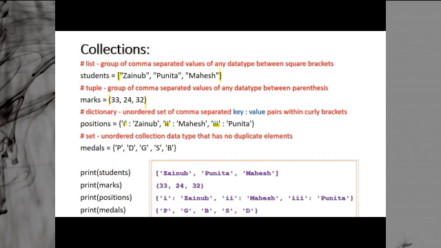Then set, an unordered collection of data that has no duplicate element. This is the very important part. A set does not have any duplicate record. A set automatically removes the duplicate record. A set always has unique values. So this is a set of medals: platinum, diamond, gold, silver, bronze, and so on.